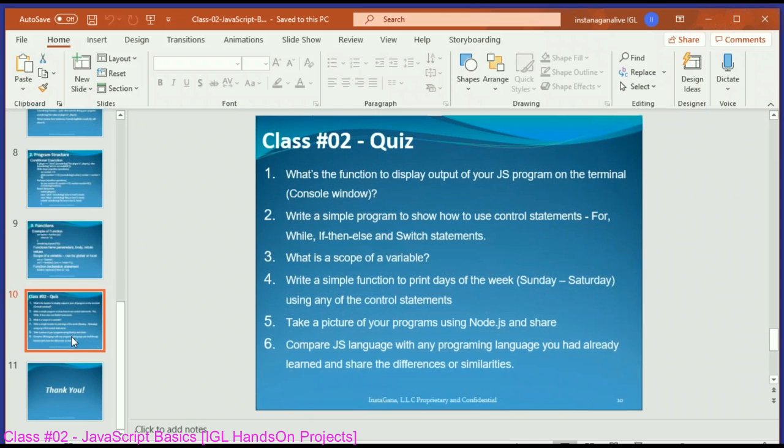The third question is, what is the scope of a variable? The fourth question is, write a simple function to print the days of the week, Sunday through Saturday, using any of the control statements. You can use a for loop, a switch statement, or a while loop. Use one of them to print the days of the week. Question number 5, take a picture of your programs using node.js. Of course, you would write all of these programs using node.js. Take a picture of your programs using a smartphone camera and share.